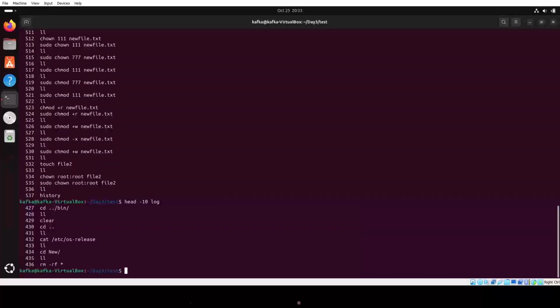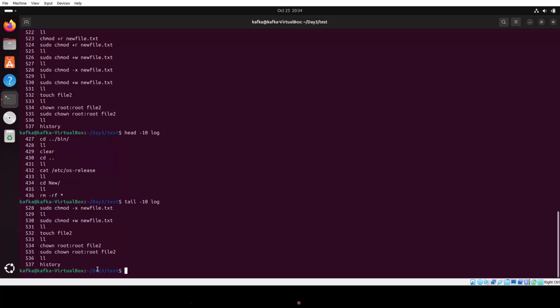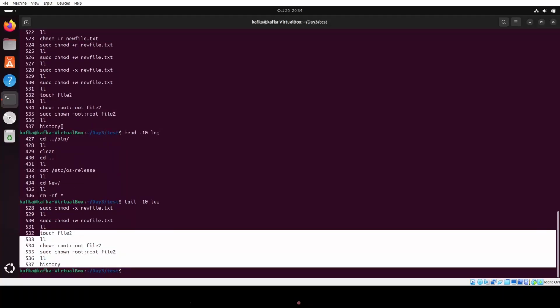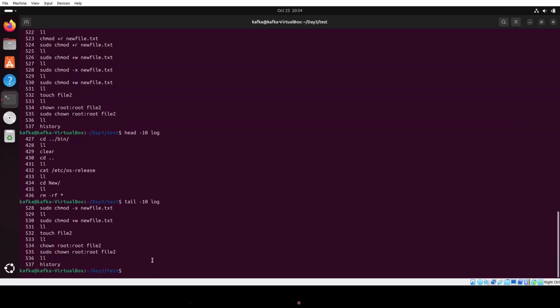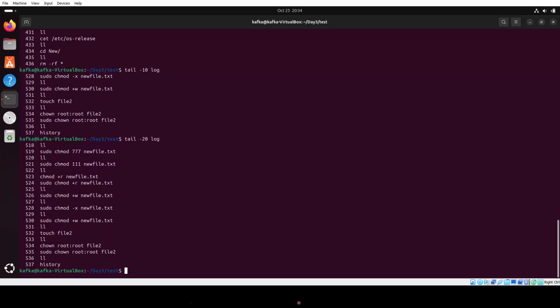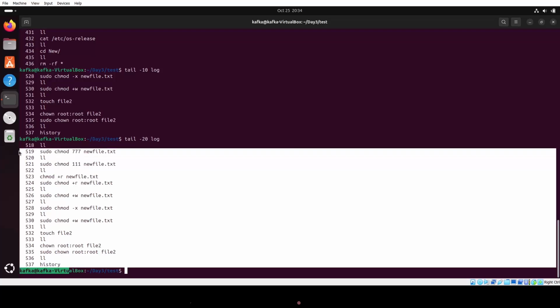And then I have to see the bottom 10 lines, like these 10 lines I have to see. So what is the command? Tail. Tail, and then I have to see 10 lines. So log. See, I am seeing from 537. So if I have to see 20 lines, yeah, we can see that as well. Just pass in 20. So we will be able to see 20 lines.